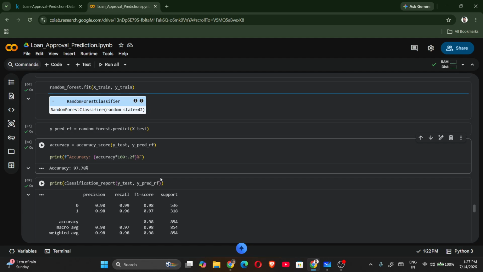And what can be the possibility? Most likely the dataset is relatively easy to classify, so both models perform similarly. And a second possibility can be that random forest didn't improve because the default parameters were sufficient and the decision tree has already captured the patterns well. This is perfectly fine. Not every dataset will show a dramatic improvement with random forest.